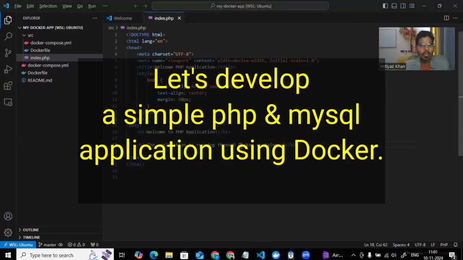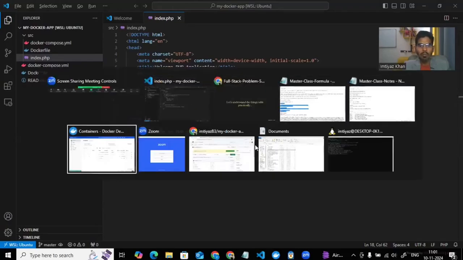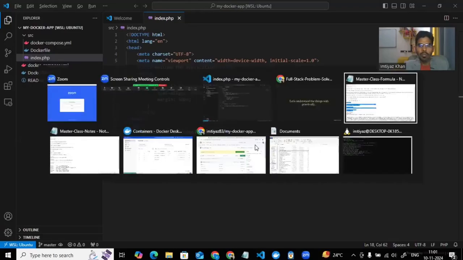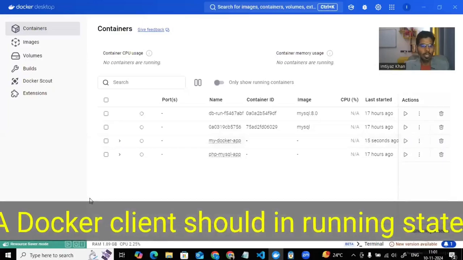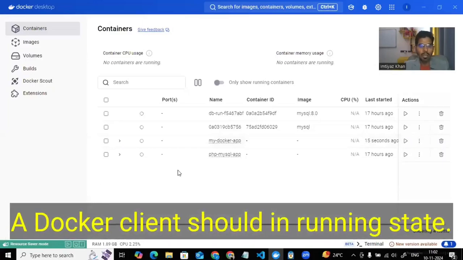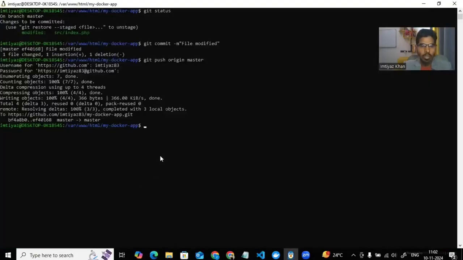So I have developed a simple application in PHP, and for that I have run my Docker client. For that I installed Docker. So here my Docker is running, and then I need to check whether the Docker is running or not. So for that we have a set of Docker commands to check Docker is running or not. So Docker shows no process is running.